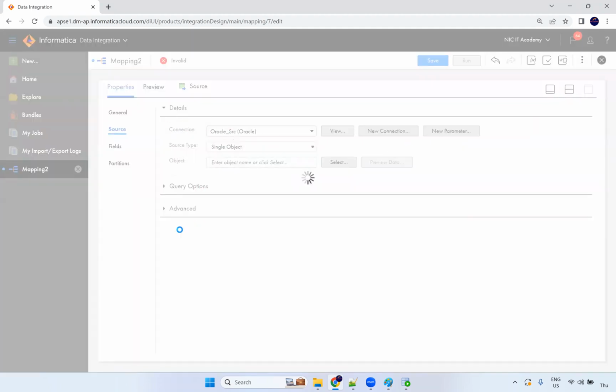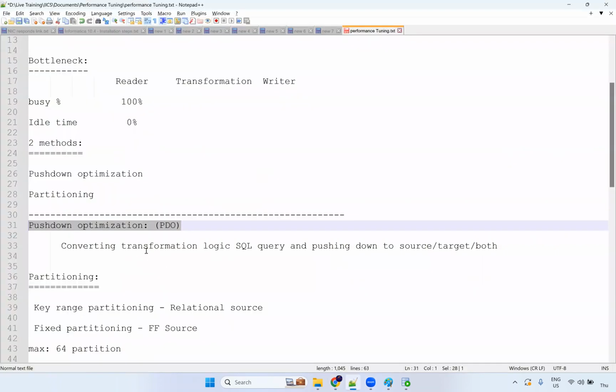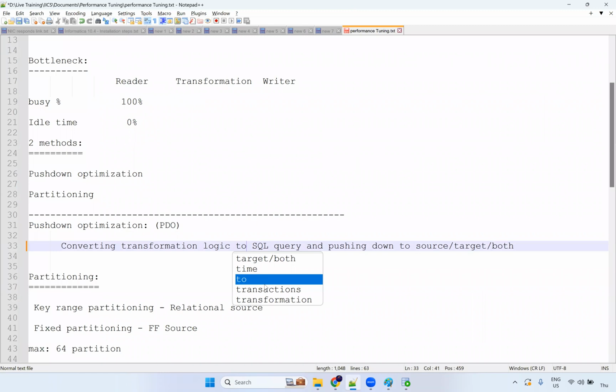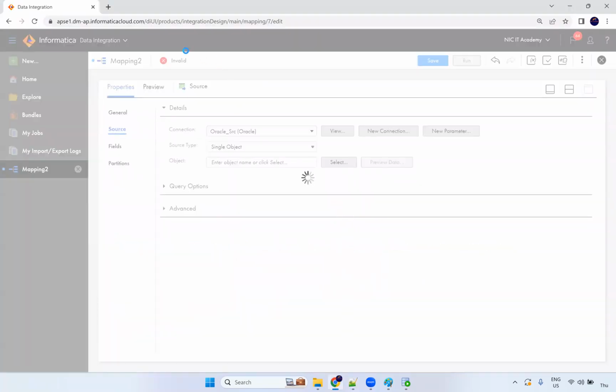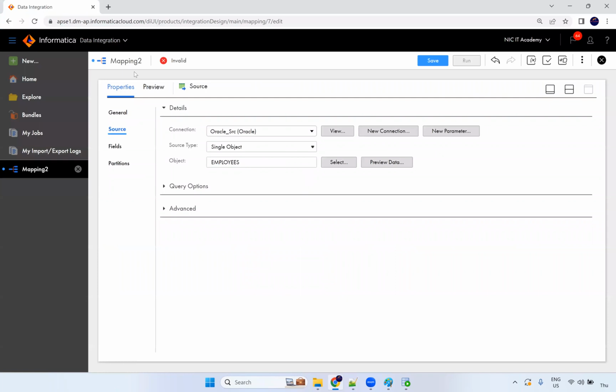So if the source is a flat file, then we cannot do push down optimization. So what is the meaning of push down optimization? It means converting the transformation logic into an SQL query and pushing it down to the source or target or both. That's what it will do. The Integration Service will take care of it.